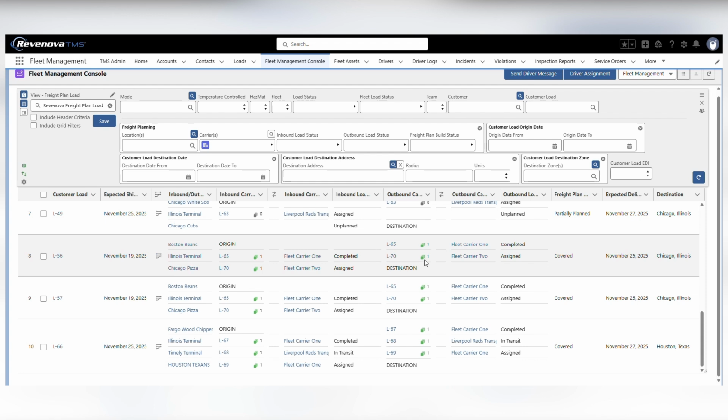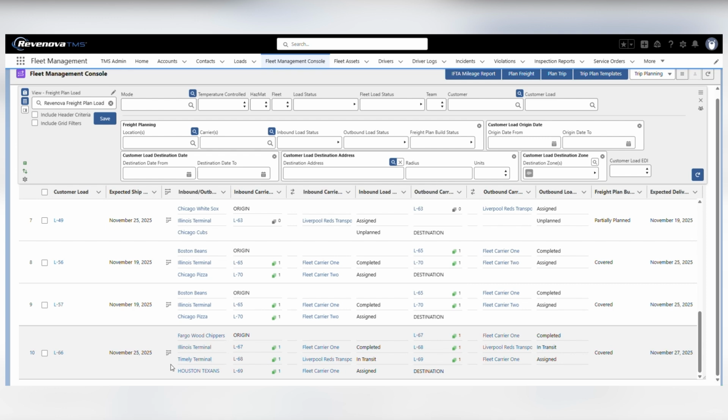You can also open up and look at trip plans. So here in this example for the Fargo Wood Chippers, for load L66, and again, this is a customer load, it's been broken up into multiple segments of delivery to get it down into Texas from Chicago. First off, the origin is Fargo Wood Clippers and the final destination is the Houston Texans. I've assigned my fleet to pick this load up, created a carrier load L67.